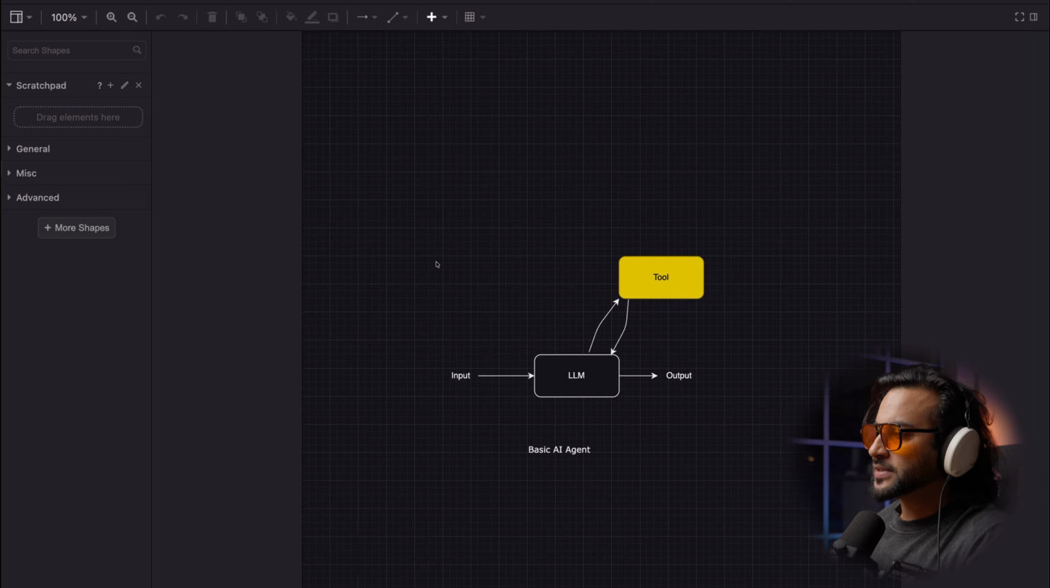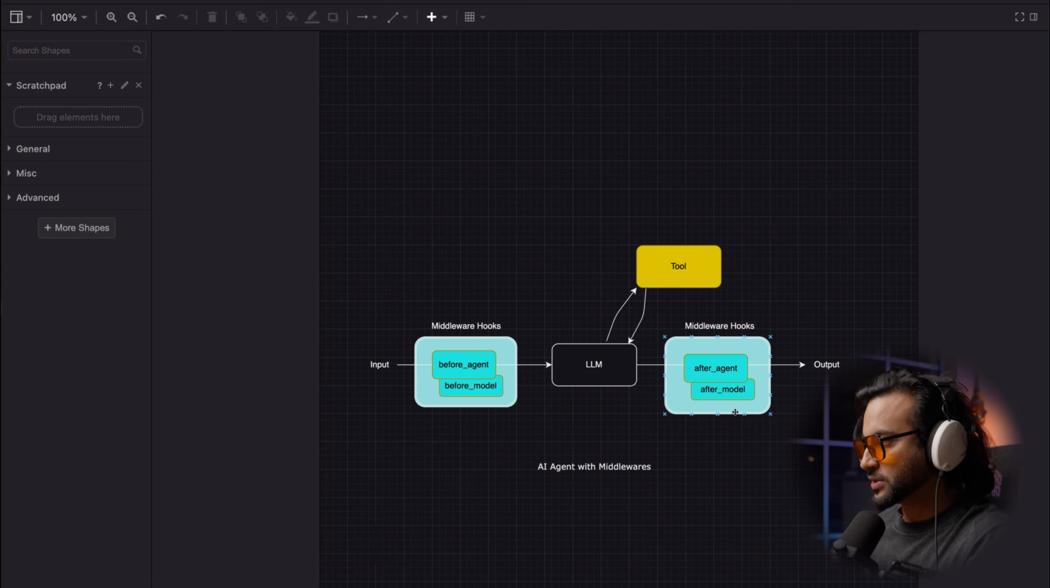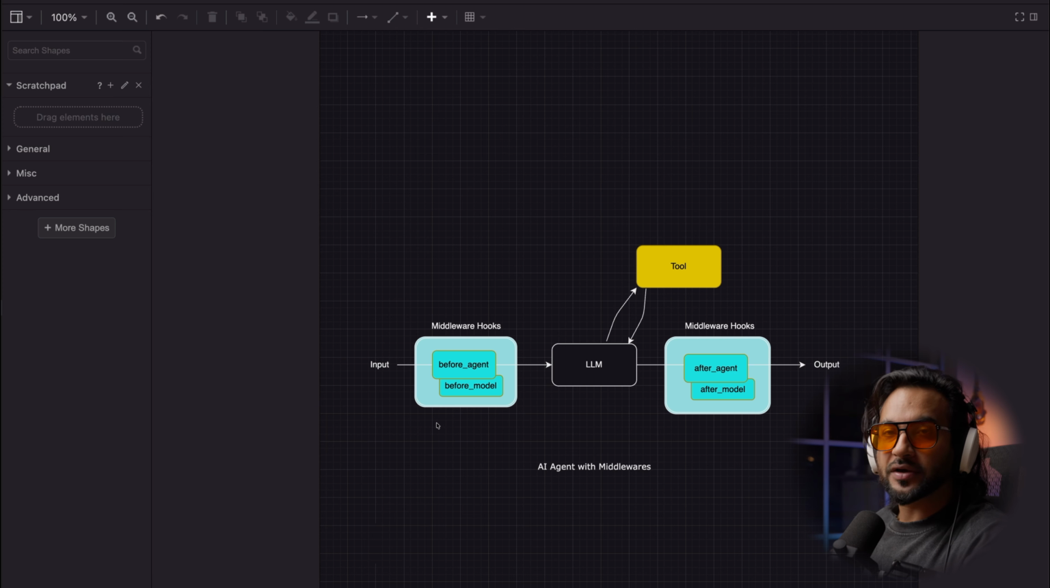So this is a super basic AI agent that we discussed in the last video. Now we'll be adding middlewares to it, and let me explain how it looks. So this is the component diagram with the middlewares. If you see, there's the same architecture, same components, but we just see these two boxes here. These are called middleware hooks, which is given by LangChain.